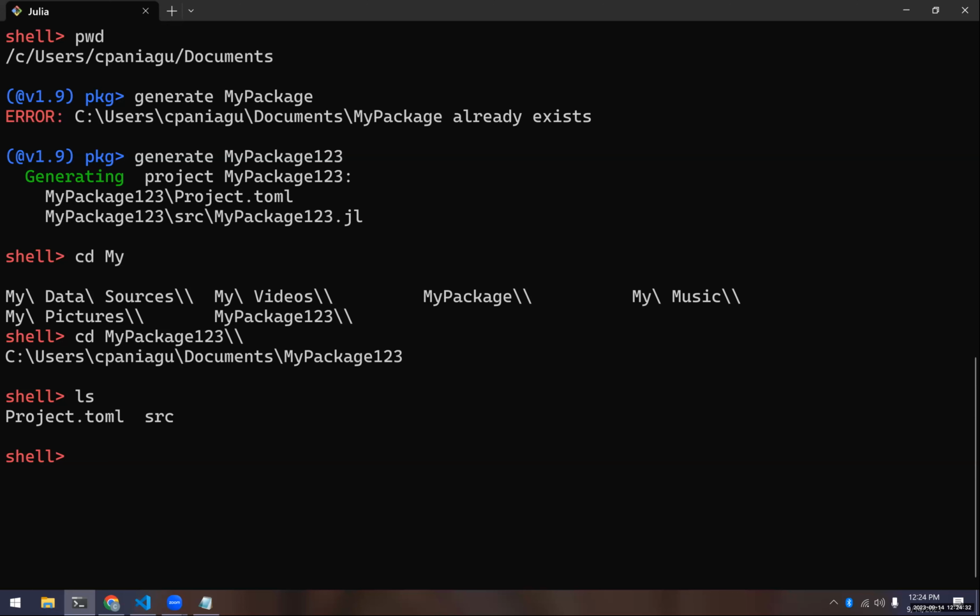Does src have stuff in it? Let's see, ls src. Indeed, there's stuff in there too. There is a mypackage123.jl file. Because we're now going to be working with these files, let's go over to VS Code and take a look at it.